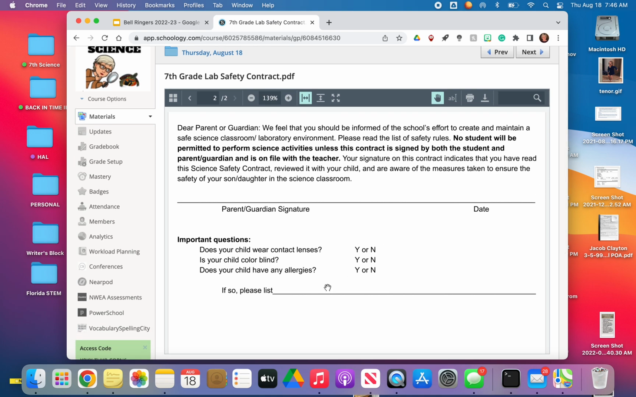And then these last 3 questions are actually really important for me. Sometimes we do labs that involve different kinds of materials. I want to know if you wear contact lenses. That'll be important for me with the goggles, and whether you wear glasses or contact lenses. I need to know if you're colorblind, because again, sometimes you interpreting the results of a science experiment might be different if you are not able to see colors, if you're colorblind.